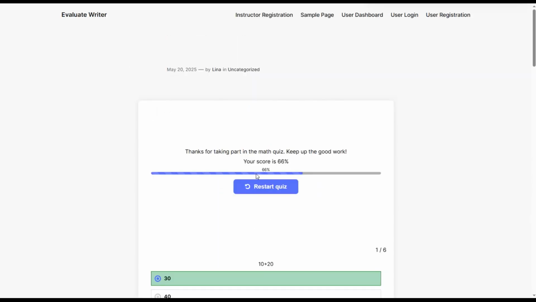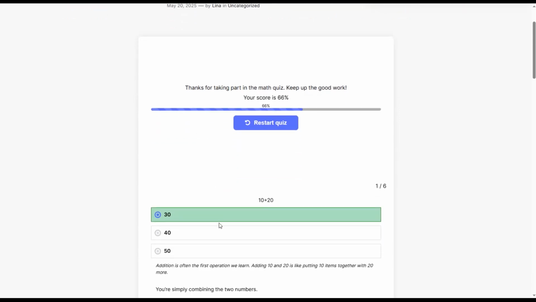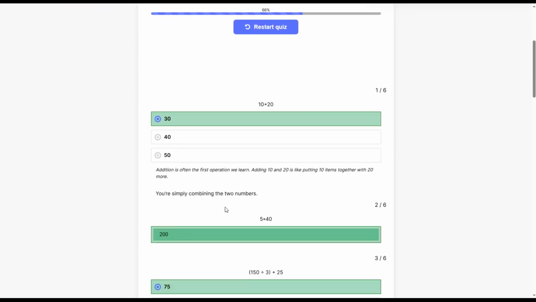Here the result page pops up, which you can customize the way you want it. You can write encouraging words and so on. And you can set a pass score, which is a great way to motivate quiz takers. And quiz takers can scroll a bit down and see their results.